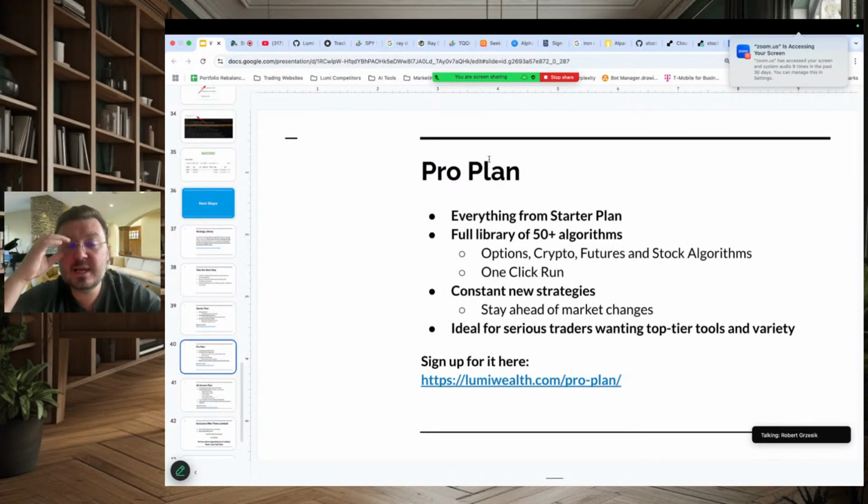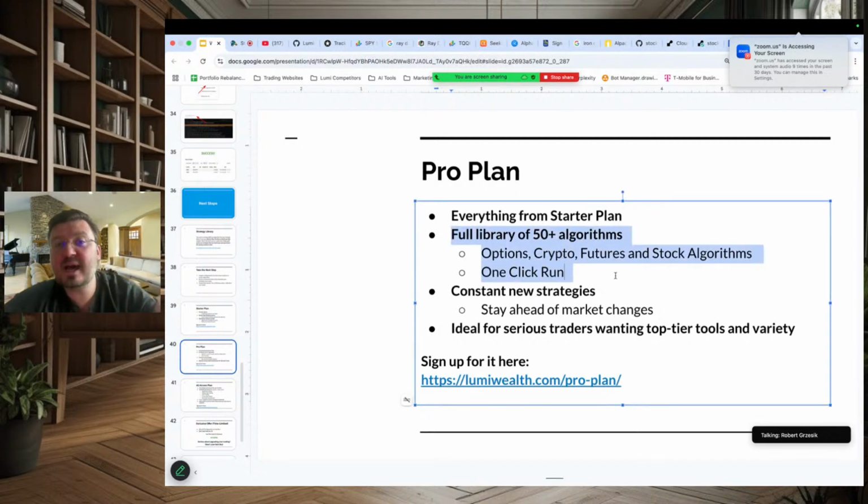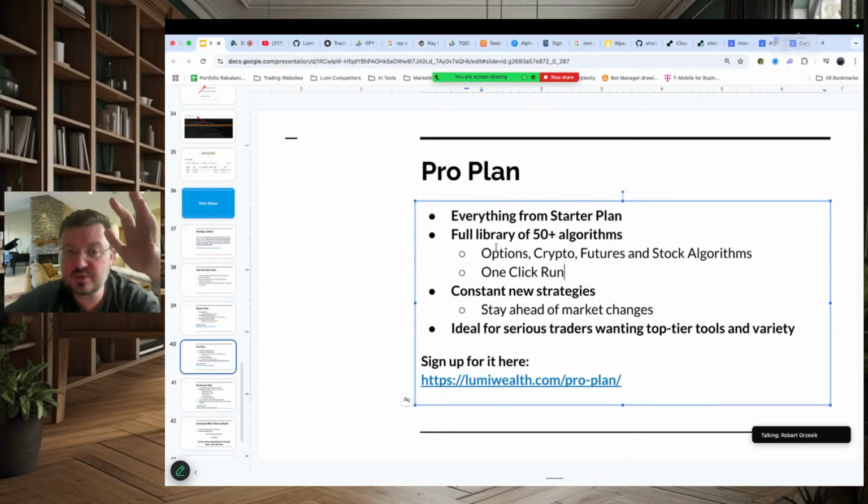Okay, so our pro plan basically gives you everything from our starter plan, but on top of that, it also gives you our full library of algorithms, which is a lot of different algorithms in this plan. We say 50 plus. There's actually over 100 different algorithms that you get. All the ones I talked about today, you're going to get access to. We have options algorithms, crypto algorithms, futures algorithms, stock trading algorithms. They're really easy to run. Like I showed you today, you hit that one click button and you can run that strategy very simply that way, right? We're constantly creating new strategies all the time, so you stay ahead of market changes. And this is ideal for serious traders who want top tier tools and variety, right?